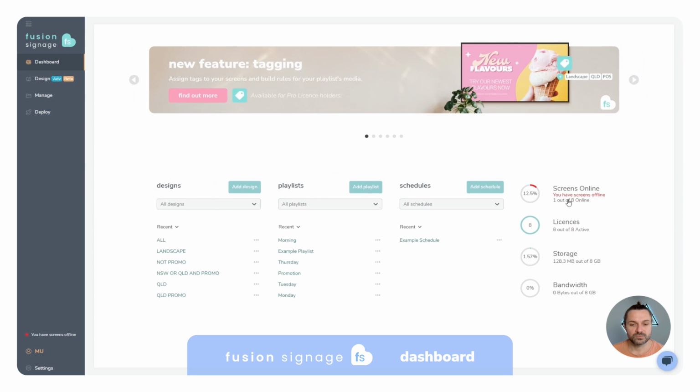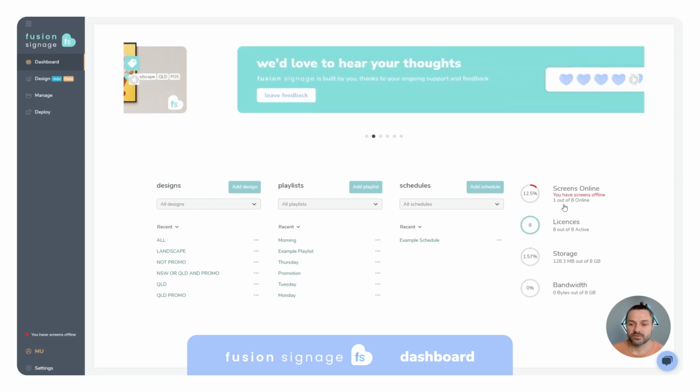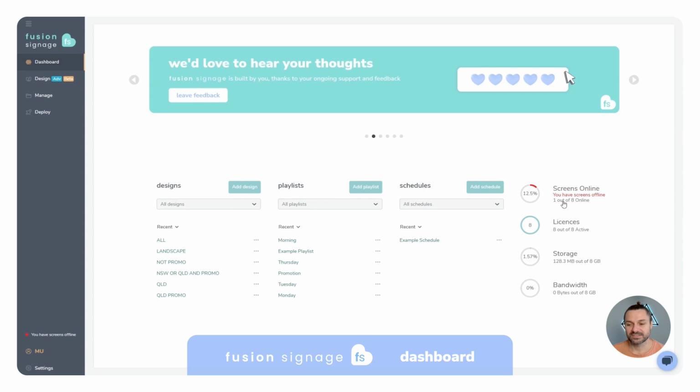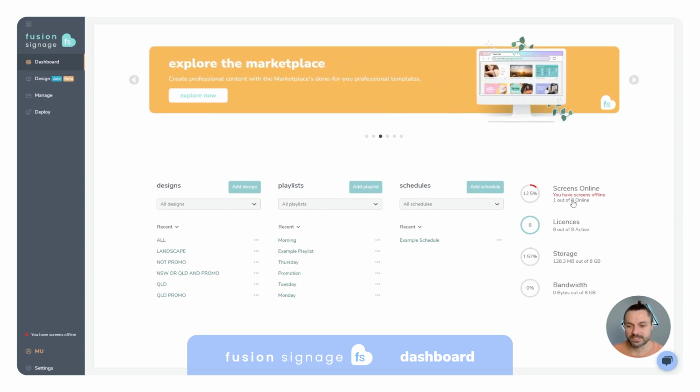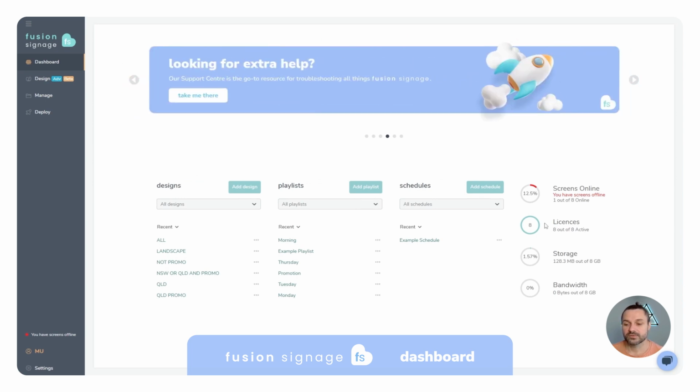But if you do want to send new content, you'll have to make sure that the device is online. So this is here showing you how many of your devices are actually online. Ideally, we want to see 100% here, but I do have some dummy screens for the purposes of this demo on here. Below that, you'll also see the licenses, and the number of licenses you have also gives you access to additional storage and bandwidth depending on your license type.